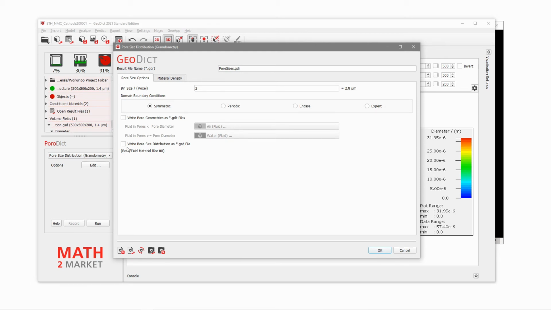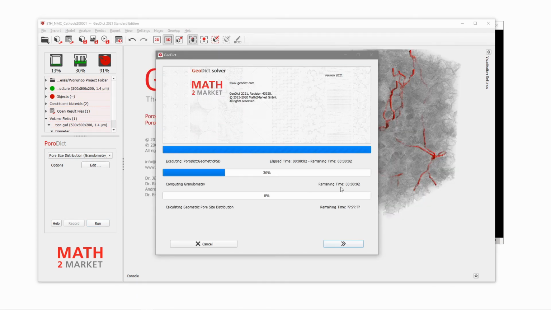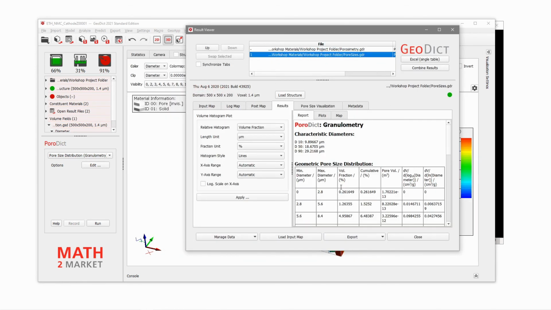And again, if we want to visualize the structure or the result, we have to select the right pore size distribution as GSD file. Click OK, click Run. Wait some time, and then you get the result for this analysis too. I believe it should be a bit faster than the porosymmetry because the algorithm is simpler. Let's just see if I'm right here. Yes, I was right.